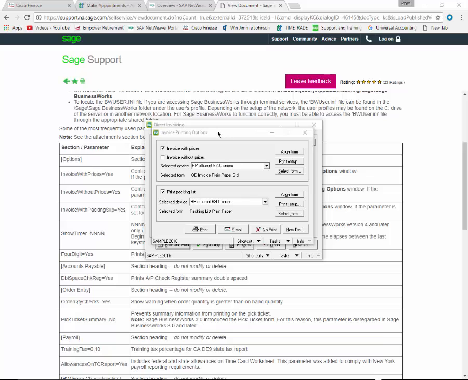Now currently by default, in order entry, when you go to print any invoice, on the invoice printing options, by default, the invoice with prices and print packing list are checkmarked.